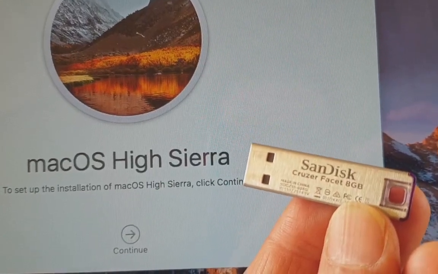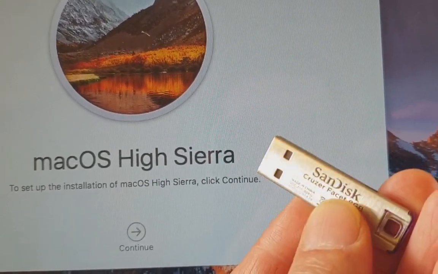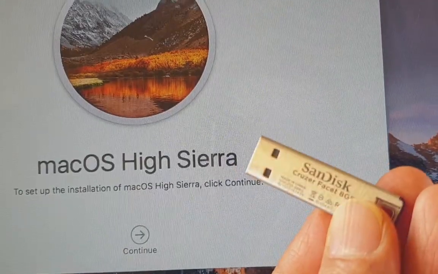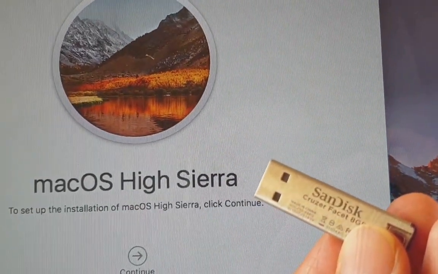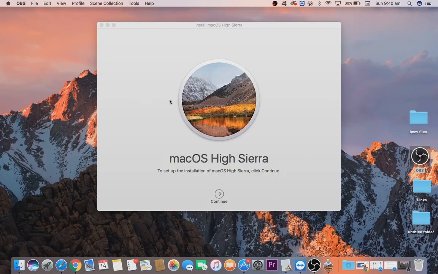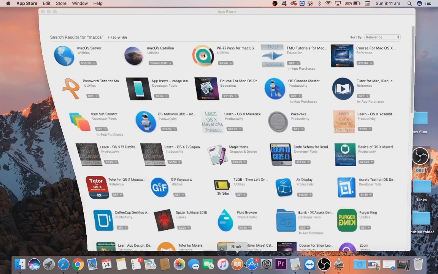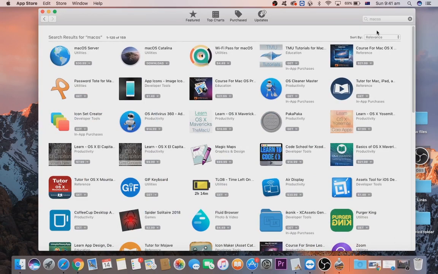Hi, in this video, we're going to take a look at how you can create a bootable macOS High Sierra USB install drive. Now first, you need to have a copy of the macOS High Sierra on your computer. If you haven't got one, you can download one from the App Store. So you can open up App Store and look for the OS that you want to create the boot drive.